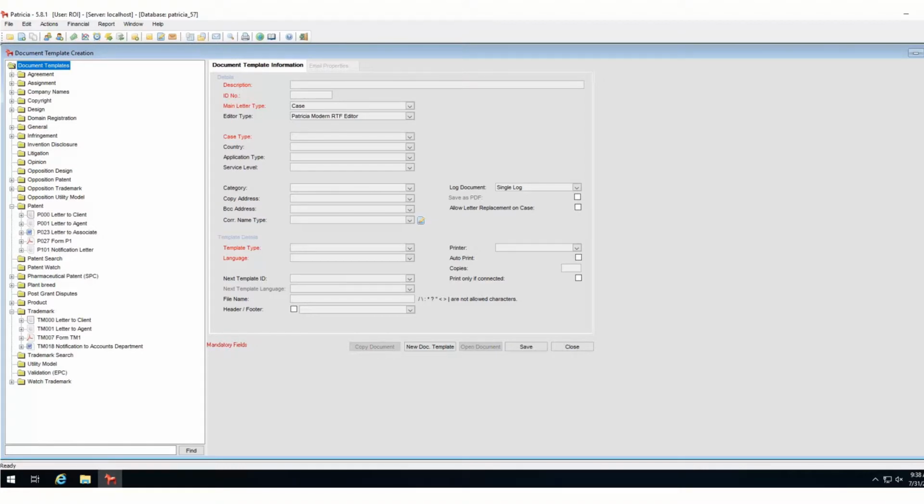The next thing to note is that each template has a unique ID. First, the case type code, followed by a 3-digit ID. So here we can see P001, which is our letter to agent, and under trademark we have TM001, which is also a letter to agent. These are two separate letters, each specific to the case type it has been created under. And this will be important later.